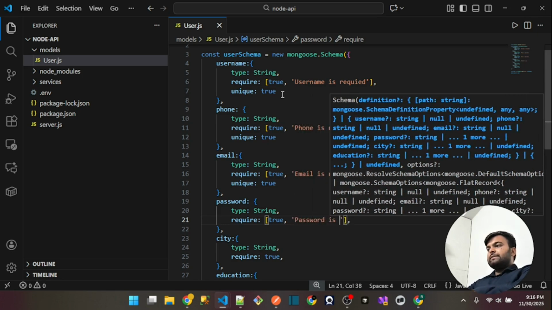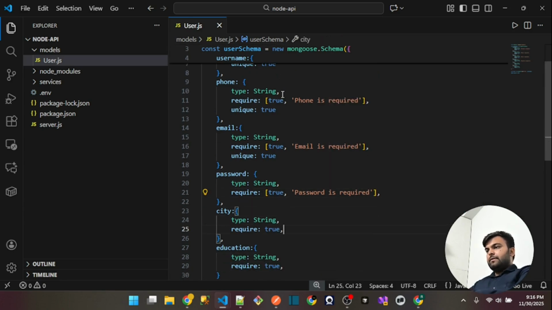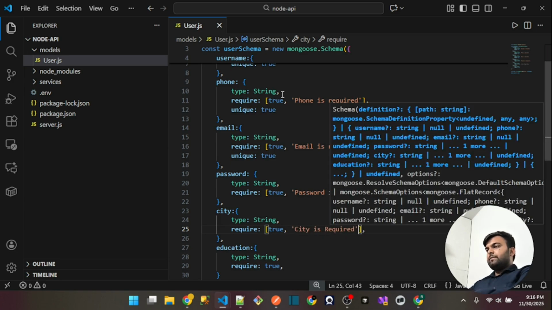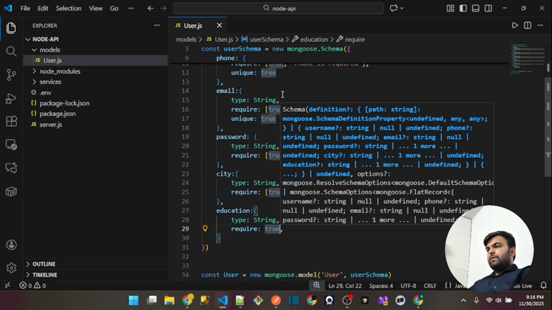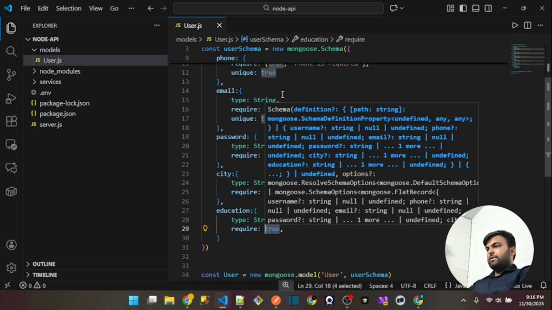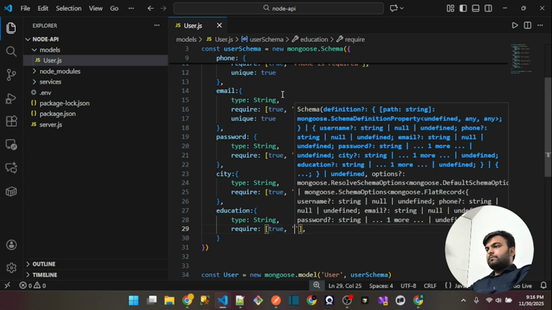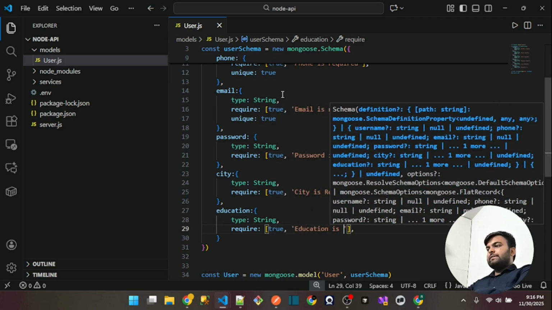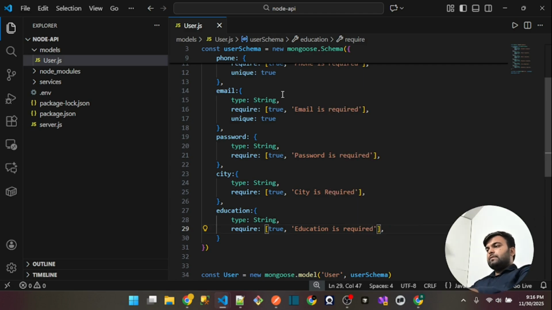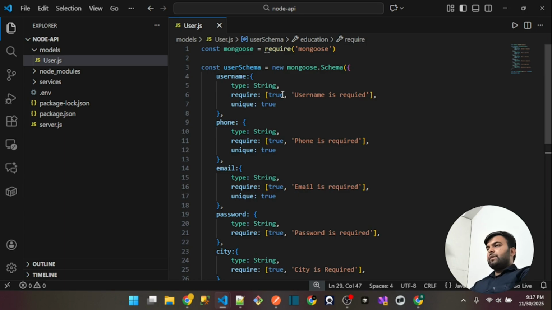Password is required. Okay, and city is required. Super. Along with that, education. Education is required. So there are so many things that we have to define here.